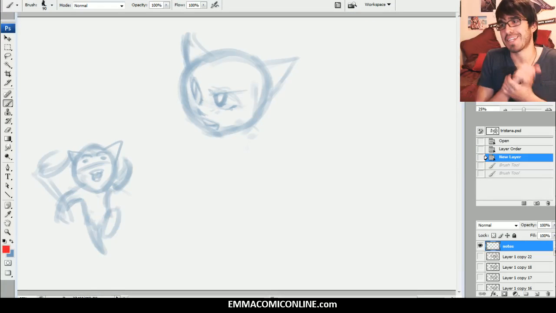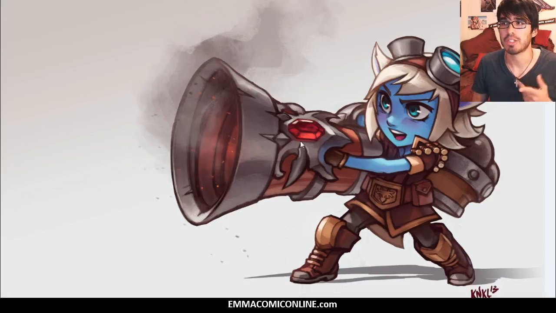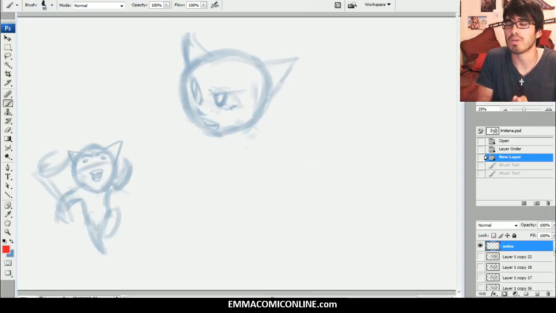All right, so yes, we're going to be talking about layer management. Basically the process that I went through and the layer setup that I used to create this painting right here, which is Tristana. I was working on this all throughout the last week and I finished it, and a lot of people have been asking me for a little bit of process and a little bit more of the technical stuff that goes into creating a piece like this. So today I want to talk about that.